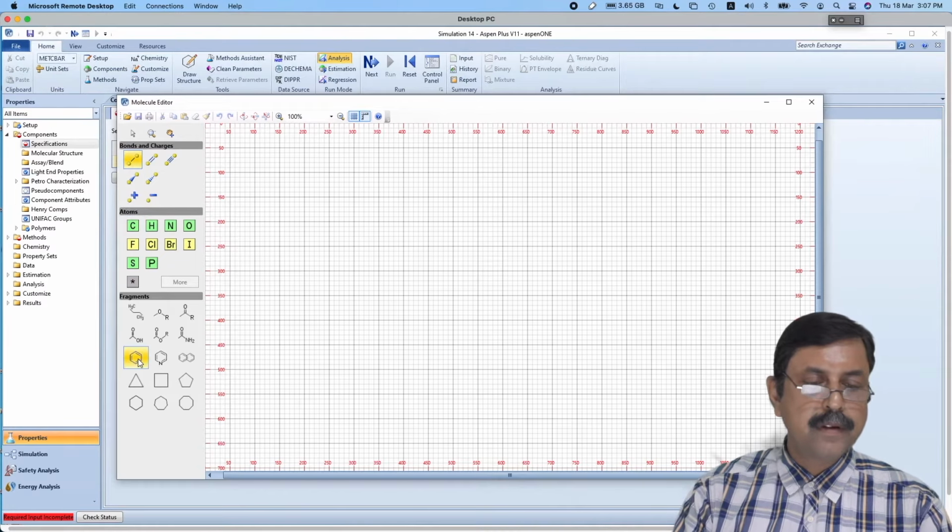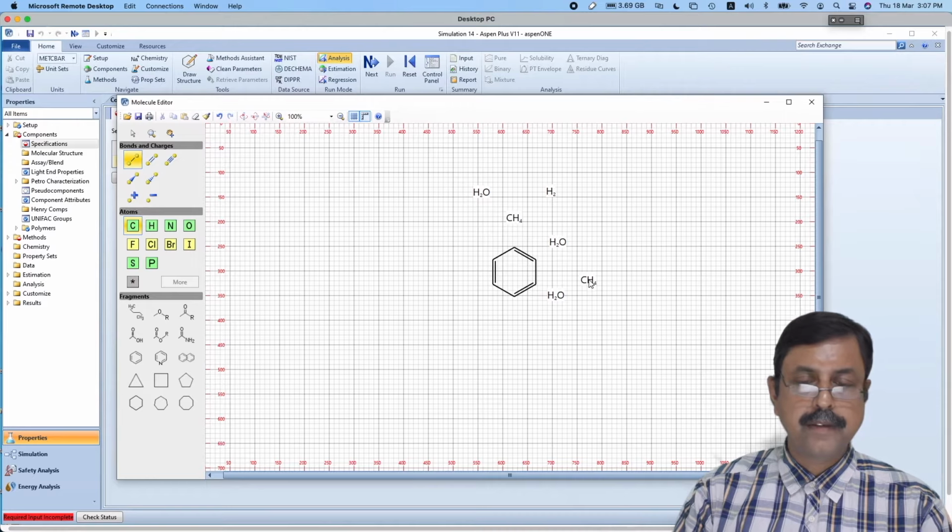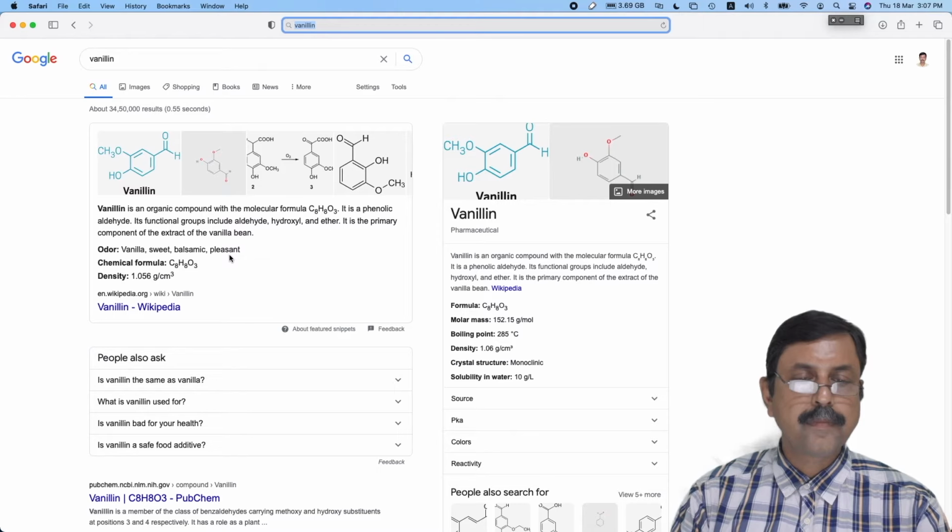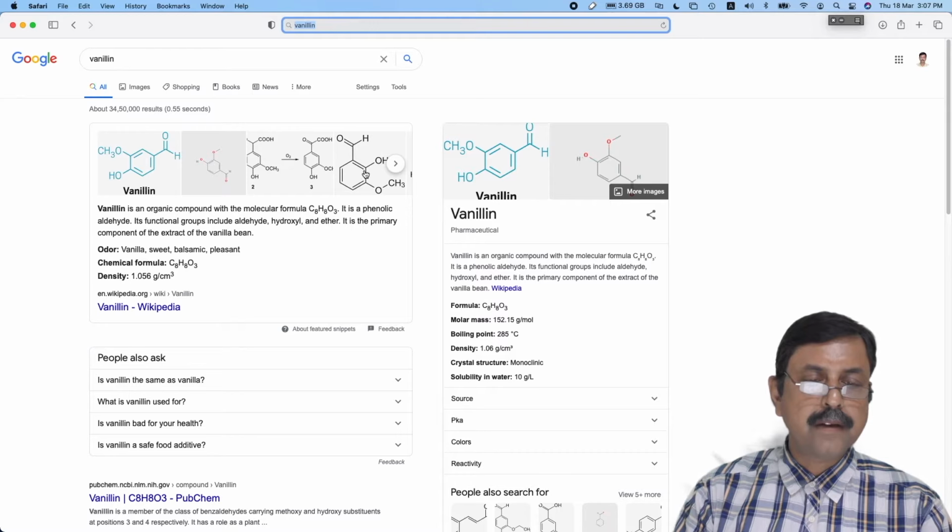So we have a benzene ring, then we have a C, we have an O here, and then H, and then again another O, and here also we have an O, and there is a CH3 over here. So all of them are single bond except this one, which is double bond.